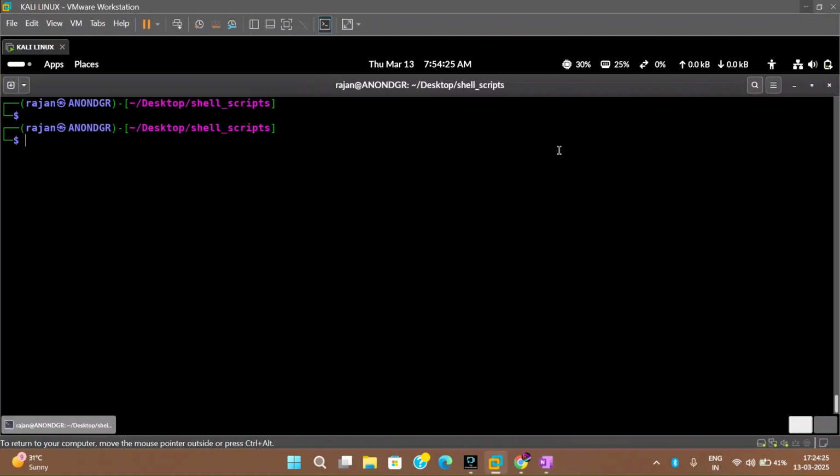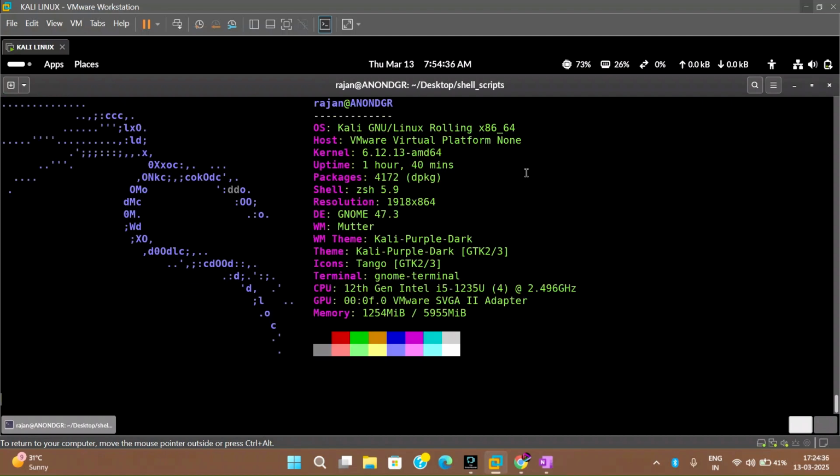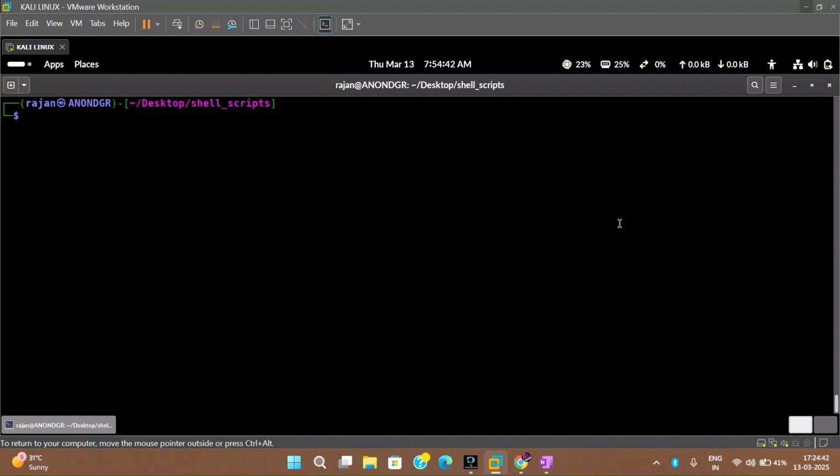So let's come to our terminal. As you can see, here's my terminal. This is my Kali Linux machine. I can show you: this is my Kali GNU/Linux rolling x86-64 host. Now let's start by writing our second shell script to understand data types and variables closely.